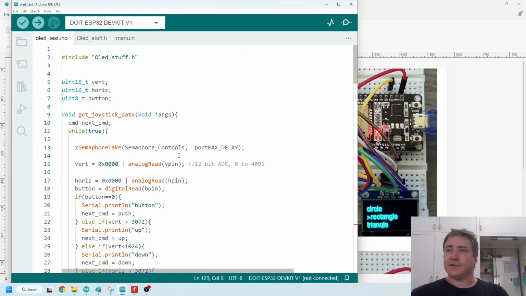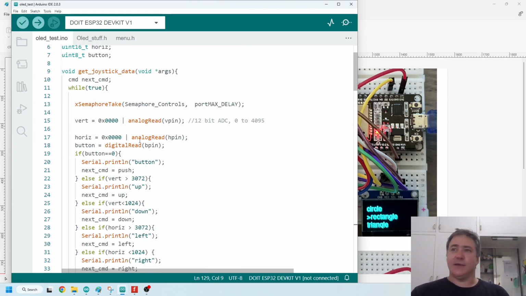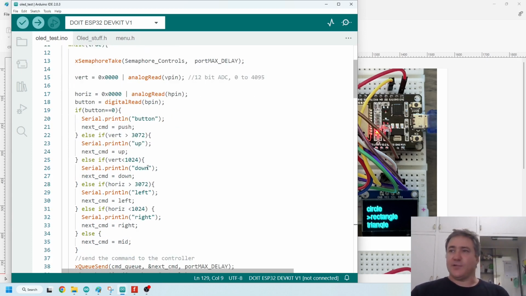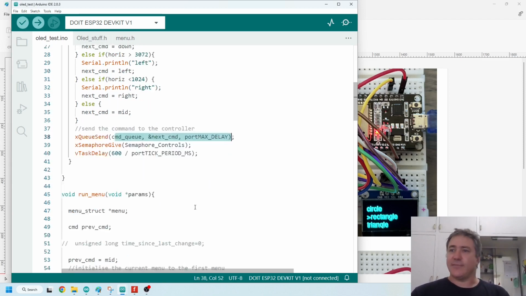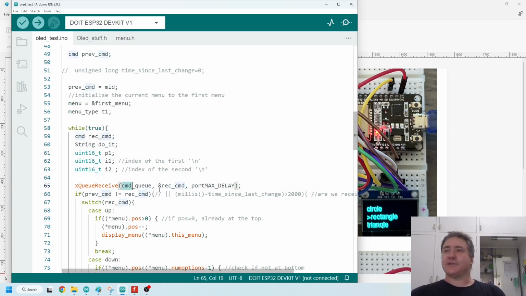We're monitoring the joystick, and each time we read it, if we push it down, we get a down, and then we send this down here to our run menu function. Our run menu function receives the down over here. And if it's the same as the previous command, if we get two states of the joystick in a row that are the same, we don't do anything. The reason is that in the time it takes you to push the joystick down and then let go, it's going to send about 5 of these commands because the processor is a lot quicker than your finger.